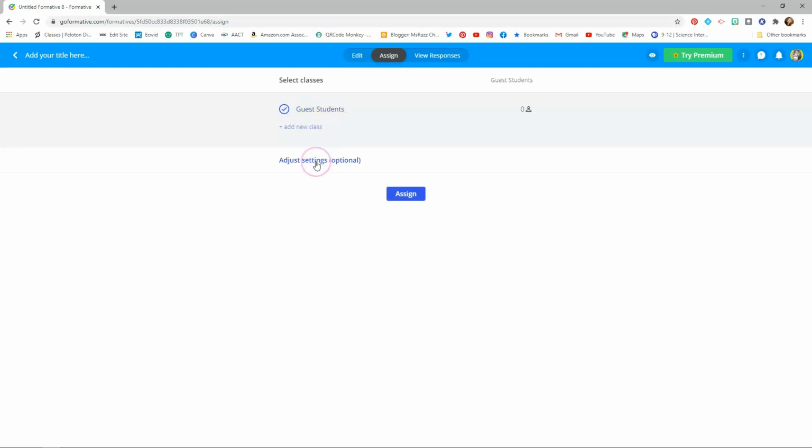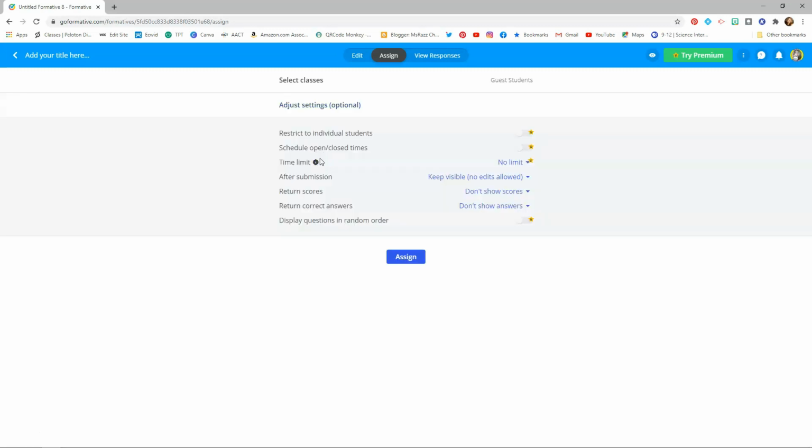You can also have guest students if you want, but I do want to show you some of the settings. So this is kind of cool. Now, obviously, you don't have as many settings if you are using the free version, but you do have the option of restricting to individual students. If you use the paid version, you can schedule open and close times. You can also have a time limit from when they open it, like if you were doing quizzes or something like that. But what you do have options for is after submission, you can use keep it visible where there's no edits allowed. So sometimes I actually select, if it's a quiz, to make it hidden so they're not able to see what they wrote.